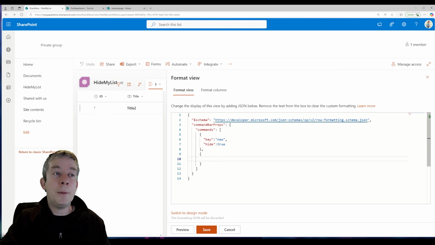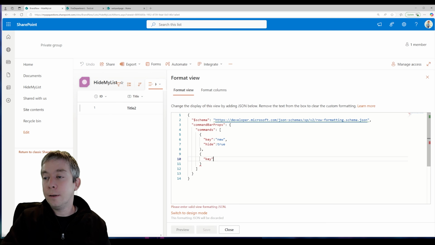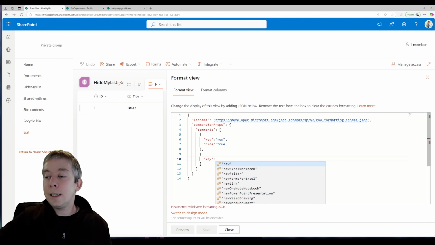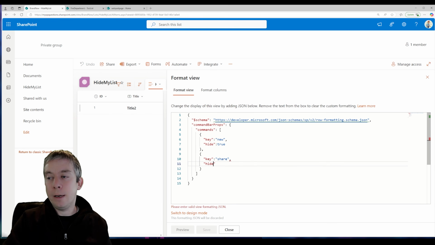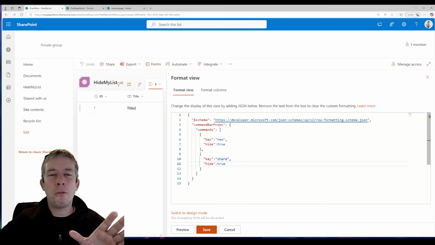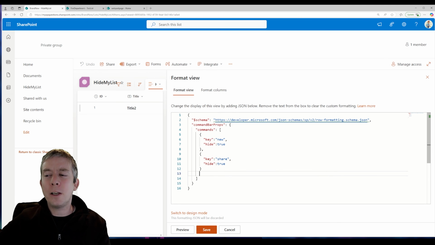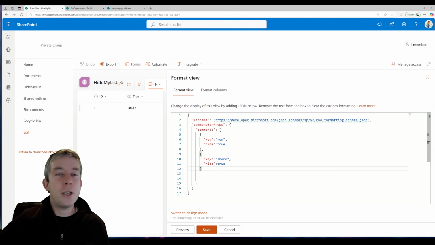And notice the comma in there. Once again, we're going to do a key. Use the IntelliSense. What about share? I don't want people to be able to share. Comma, hide, true. Look at this. Today, you guys are becoming professional developers. We're making this so easy for you. Another comma. Oh wait, before we do that, let's preview. Okay, we removed the share button.